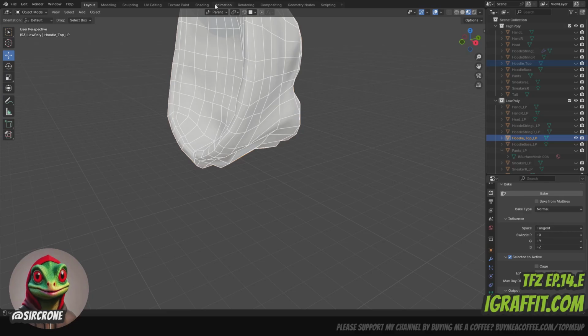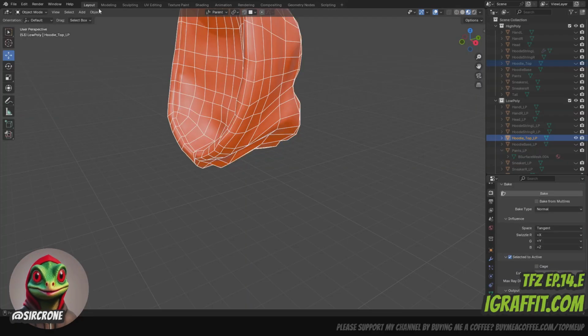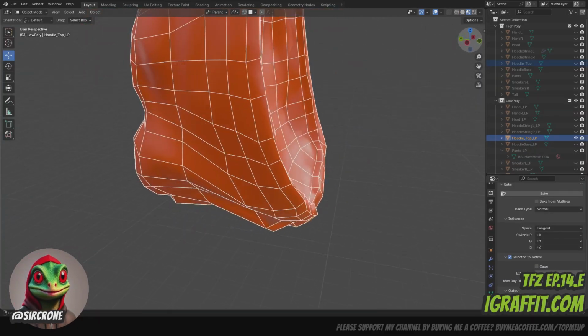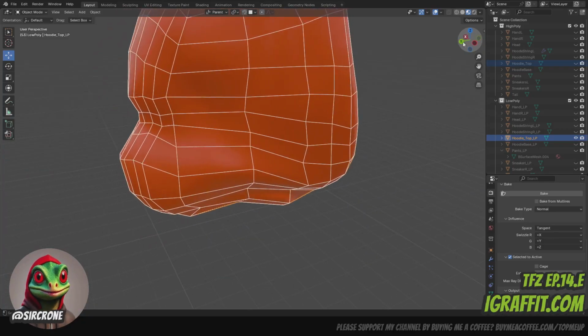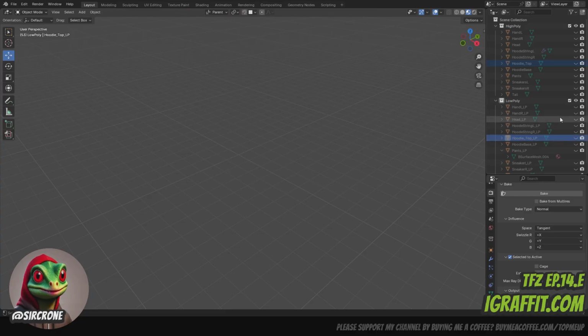Oh, look at that. You can see it. Alright, so let's make this that dark orangey red. That is excellent. This is a low poly, and it looks like it's got those rolls and wrinkles. That's perfect. Okay, let's do one sneaker, and then we'll call it a day.